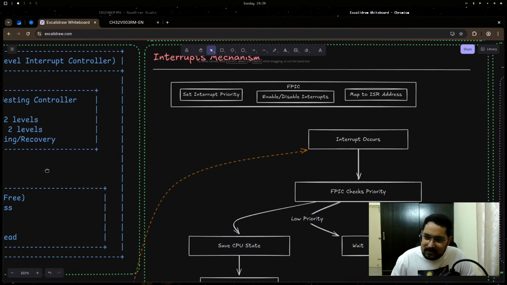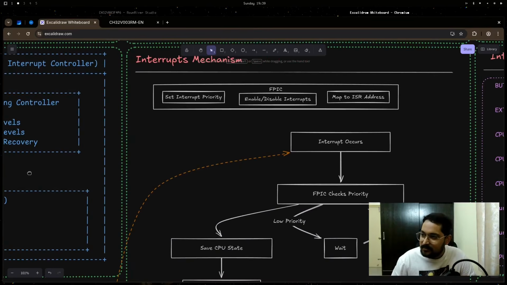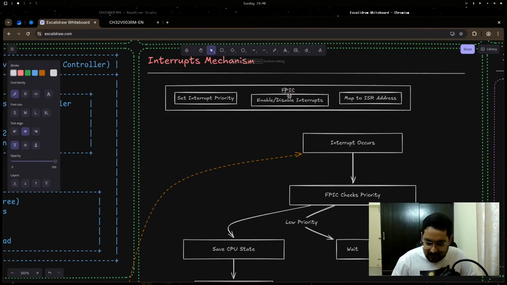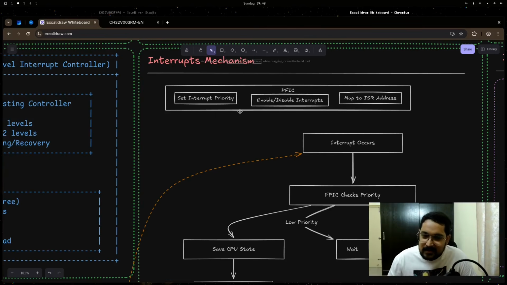Now, I'll just briefly go over the interrupt mechanism before going through the code and the demo. Basically, the programmable interrupt controller, the PFIC, programmable fast interrupt controller, you can program it to set the interrupt priority. You can enable or disable which interrupt you want and the address to where it should jump. All right.